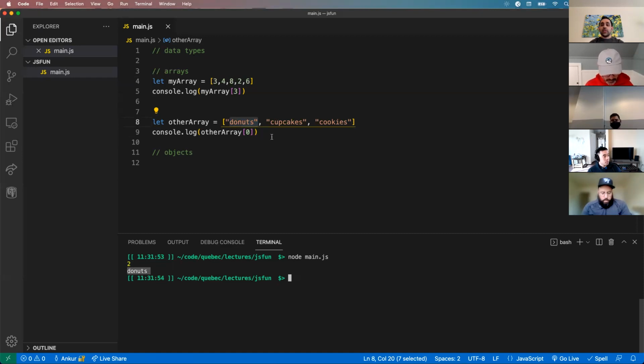You can mix and match data types. You do not have to have the same data types in an array. So if I want to change my other array, I could add integers here, like 55. I could add Booleans here, true, false, whatever. They don't have to be matching data types.